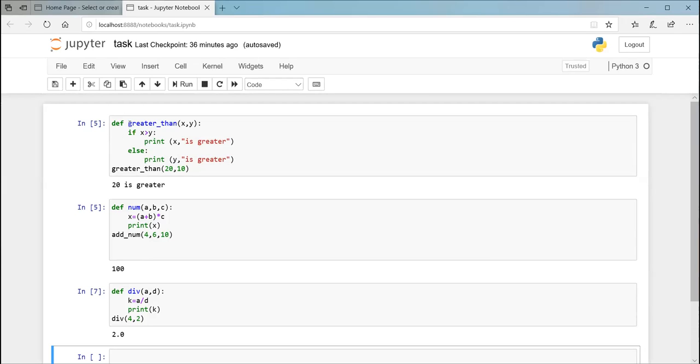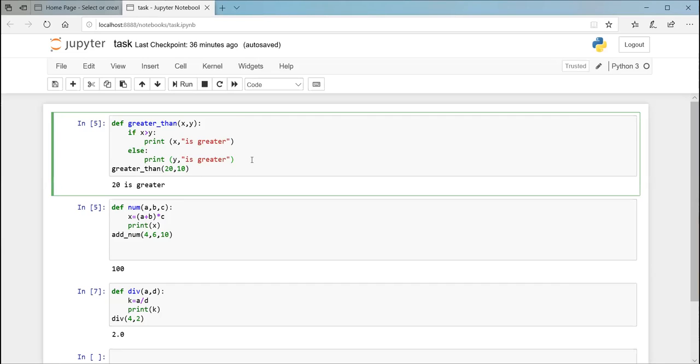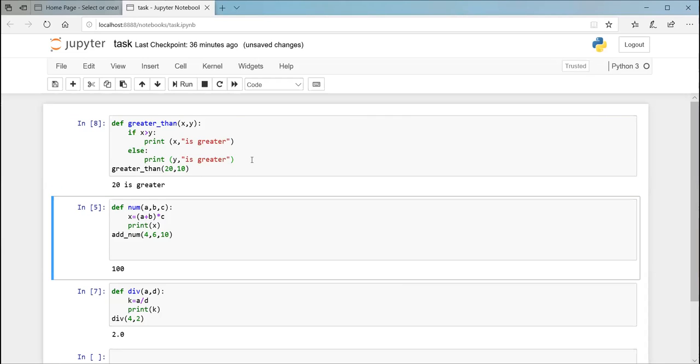Okay, I gave the function name greater than. Please carry on. I gave two variables x and y. X is 20 and y is 10. I used an if condition. I wrote if x is greater, print x is greater, else print y is greater. So the result came 20 is greater.